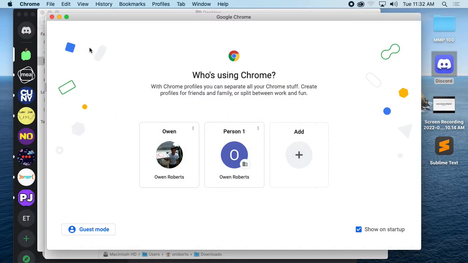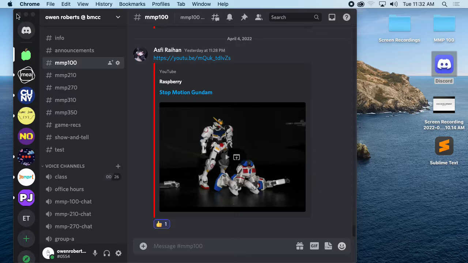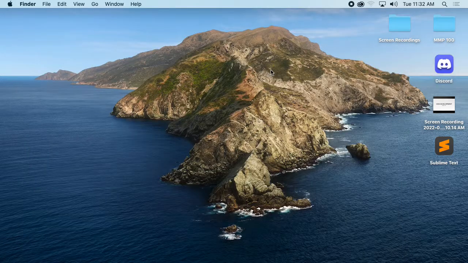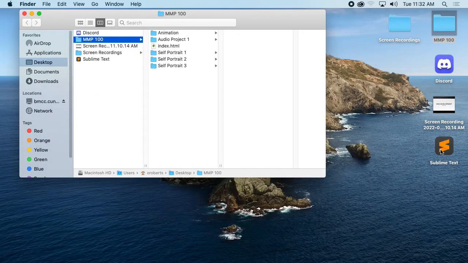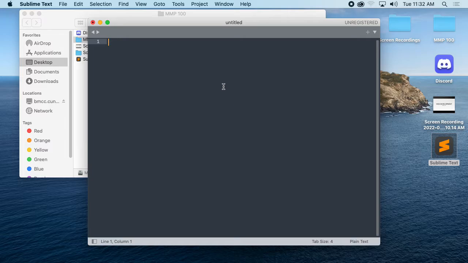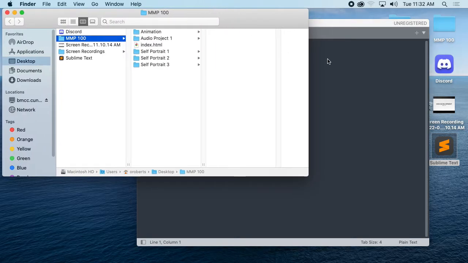I'm gonna minimize Chrome for a second and get rid of all this crap. And so I have my MMP 100 folder here, and I have Sublime Text over here. And I'll show you guys the way that I do this, and then if you want to do it, there's a couple other ways to do it as well.